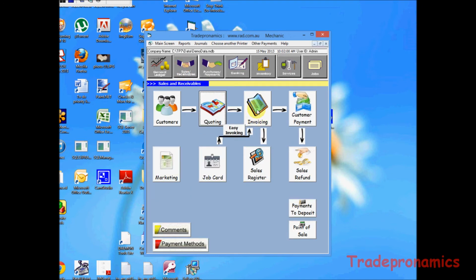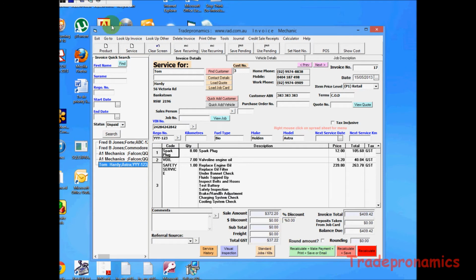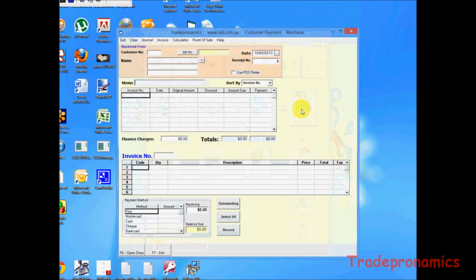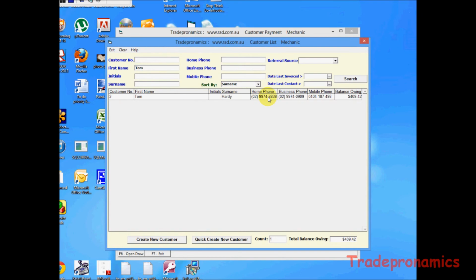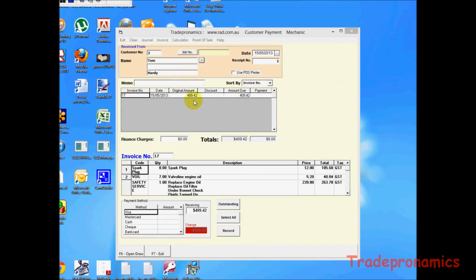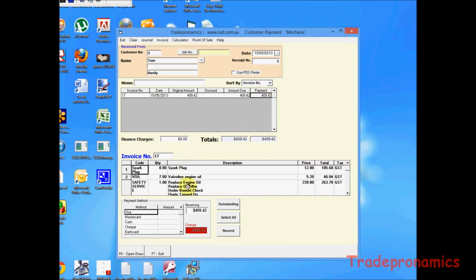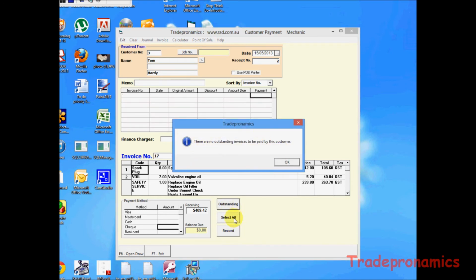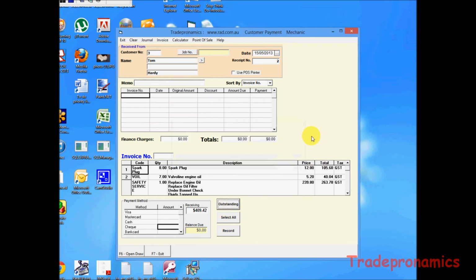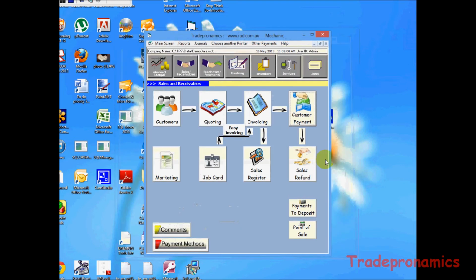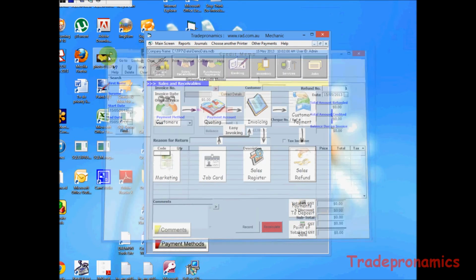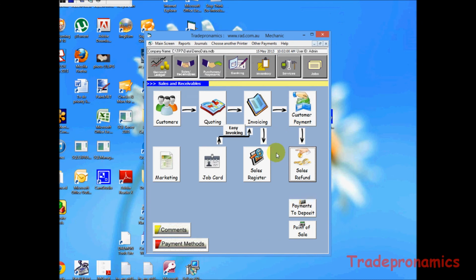So with your invoicing, you can either pay it off here, or you can go into your customer payments and select the customer. Okay, this guy's got one invoice, it's invoice date, pay it there, and it shows you the detail of the invoice. Okay, he's going to pay it by check. Let's go record, and I'll print receipt. I won't print receipt in this instance. And now there's no outstanding invoice to be paid by this customer. You've got your sales refund, you can refund things, but it's quite straightforward.